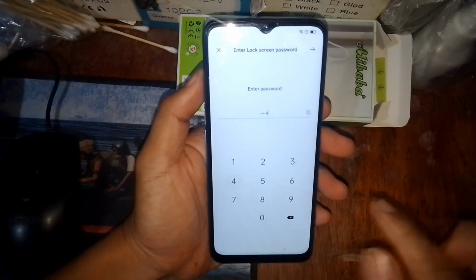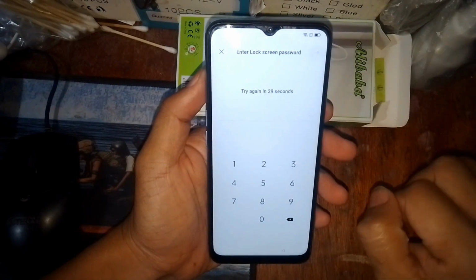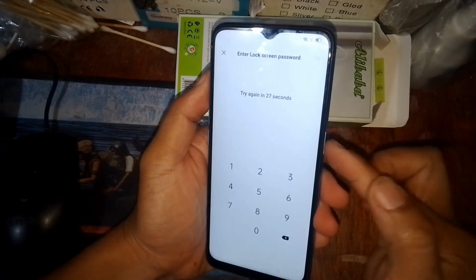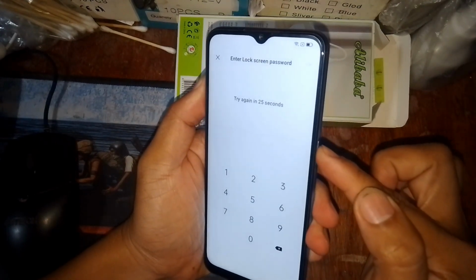Oppo A16. Paano tanggalin ang password? Just follow me. First, turn off the device.